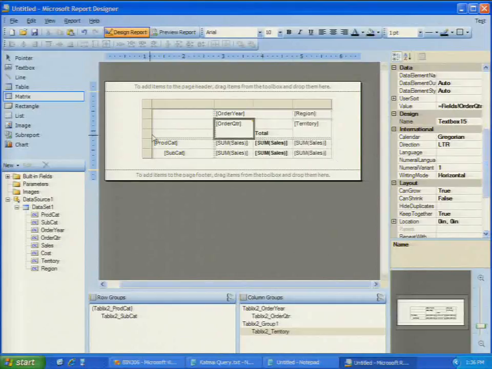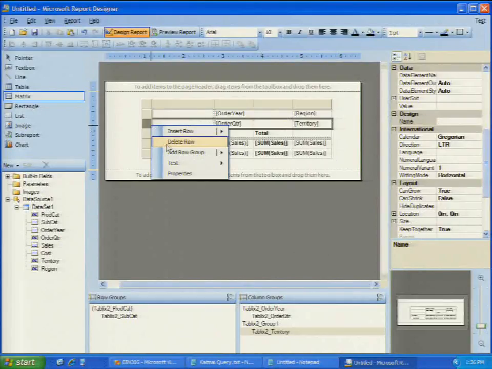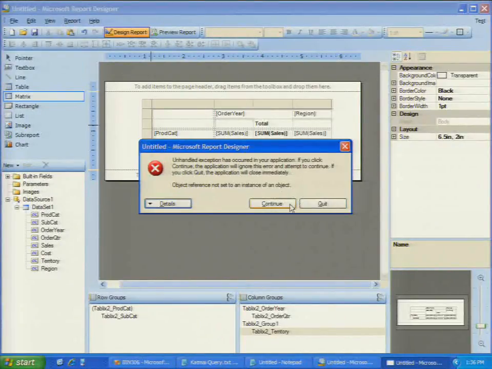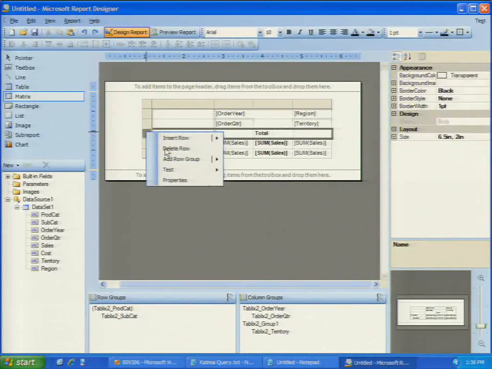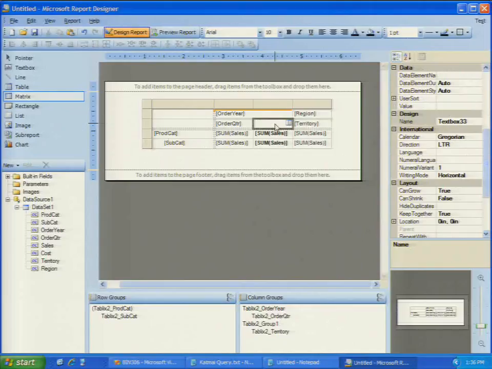So now that I've merged them, I can go ahead and delete the row that I don't want. Oops. Not that one. Let's delete this one. And we can put our total back. And now we have all of our territories and regions as well as our years and quarters on the same matrix view in the same chart.